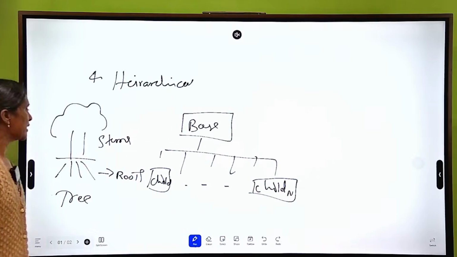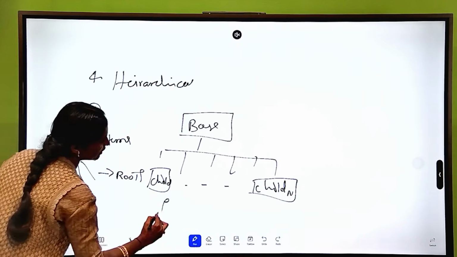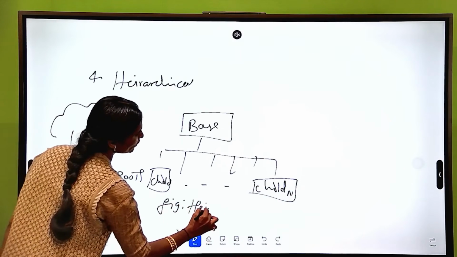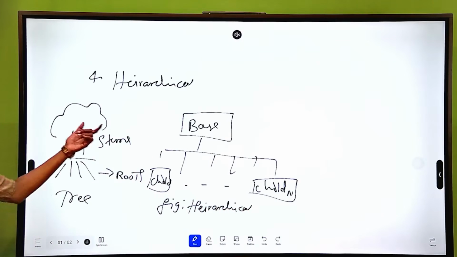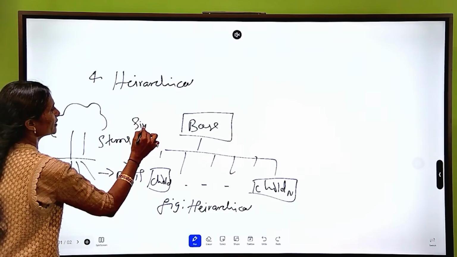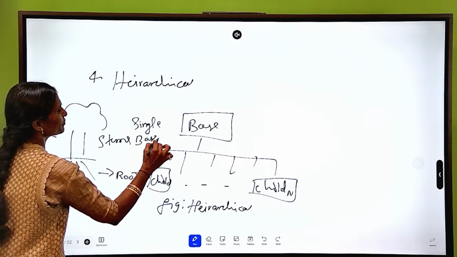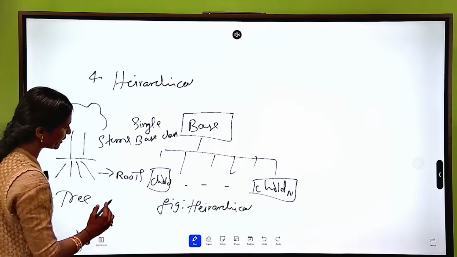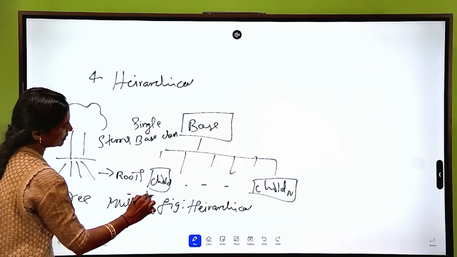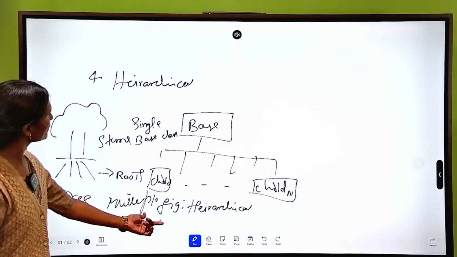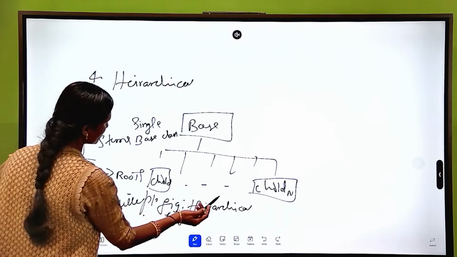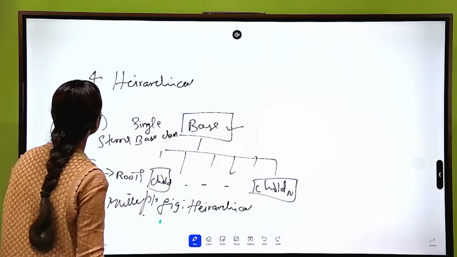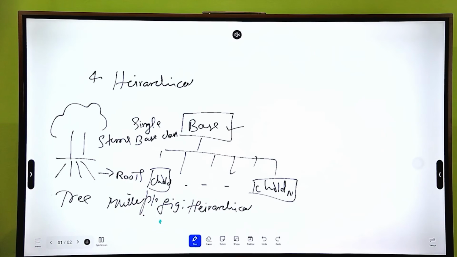Hierarchical inheritance is creating more than one child class by acquiring the properties from a single base class. How many base classes are here? It's only a single base class, but the children are creating multiple child classes. So hierarchical is the reverse of multiple inheritance. I repeat this once again: creating more than one child class by acquiring the properties from a single base class. So it's called hierarchical.